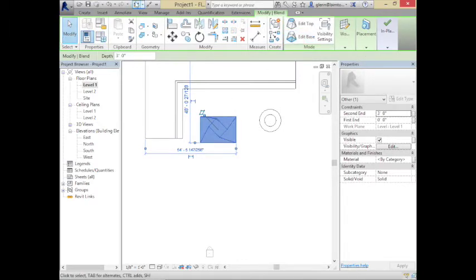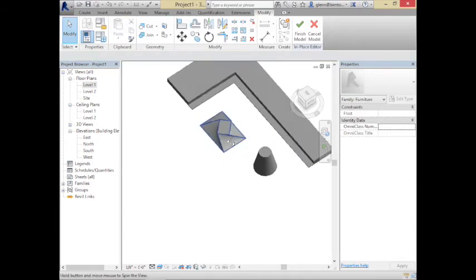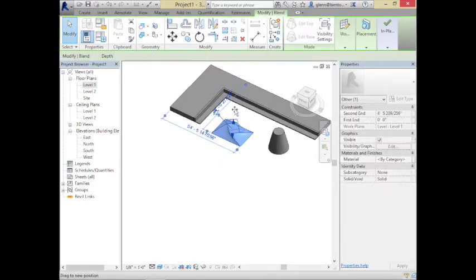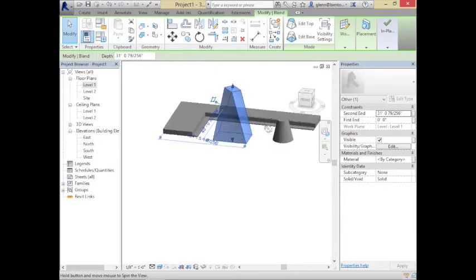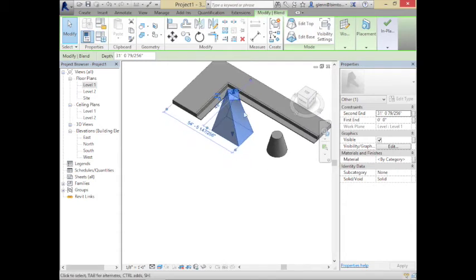Okay, so look at that in 3D. Stretch it on up. Make it a tall tower. So we have an odd shape going on there. Specify the material type we want to it.